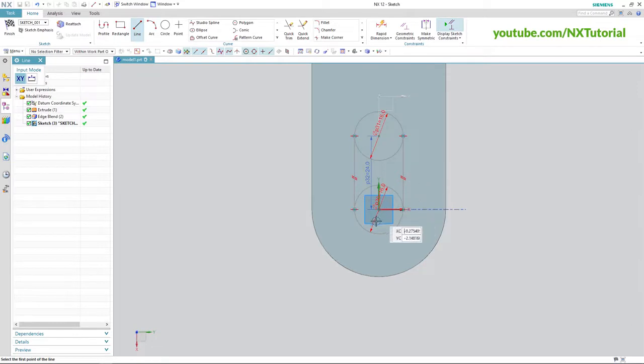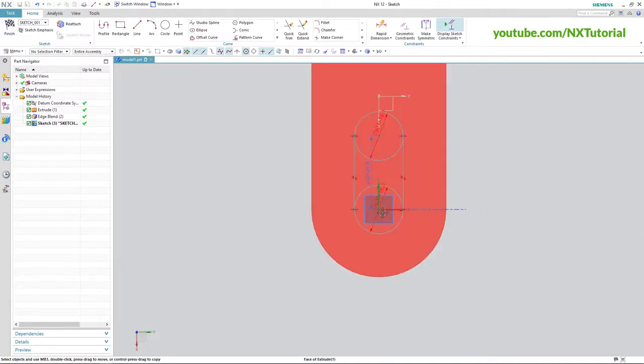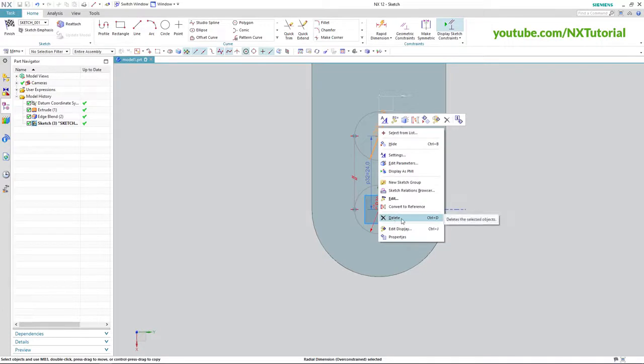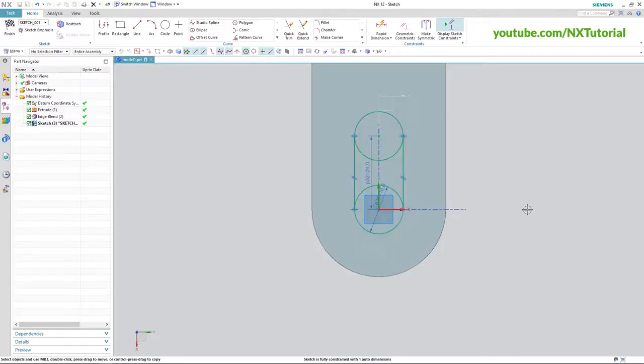Now here constraints and dimensions are shown in red because this sketch got over constraint. At first we will stop this line command. For that press middle mouse button. So here it is showing an error. Sketch contains over constraint geometry. So here if we see that 2 diameters are not required because we already specified here that these lines are parallel. So what we can do, just select this dimension, right click and click on delete and click on OK. So here you can see that sketch is fully constrained with one auto dimension.